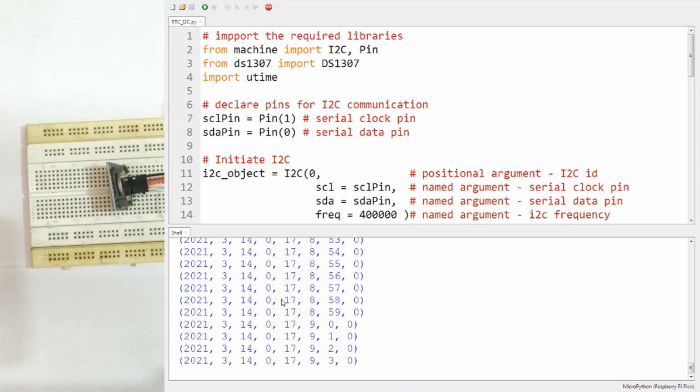Now this column is showing you the hours in 24-hour format. 17 stands for 5 p.m. This column, 9, shows you the current minutes, 9 minutes, and the second last one is showing you the current seconds. You can see that it is updating every 1 second, and this last column, this data we will not use in the program.